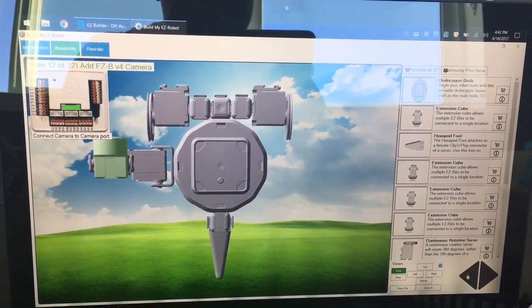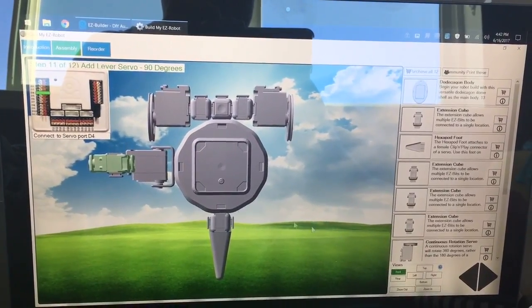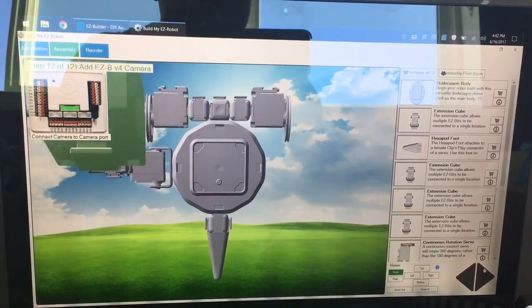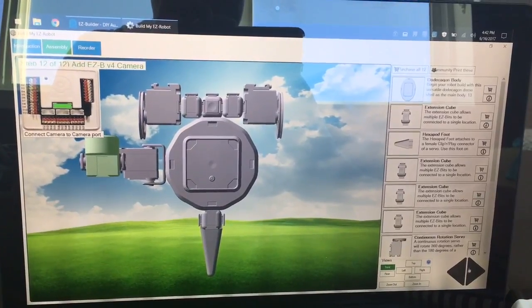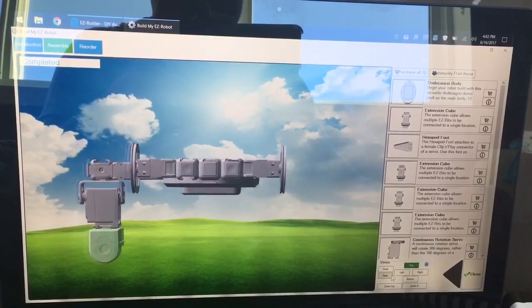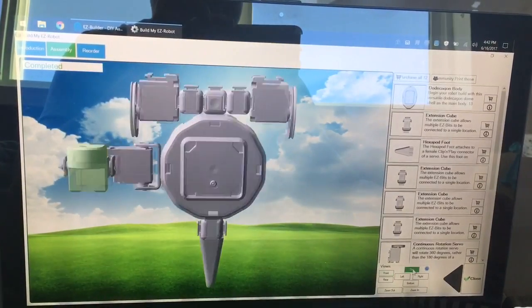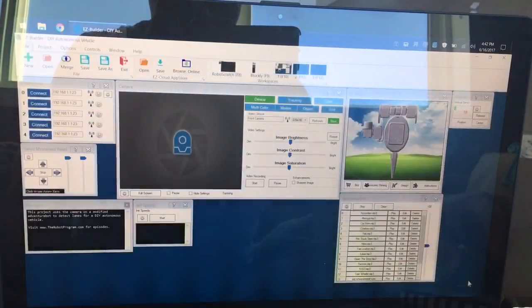And don't forget as well, when you look up here, connect the servos to these ports, as it says. And then that's what it should look like. It should look just like the robot I showed you. You can close that down.